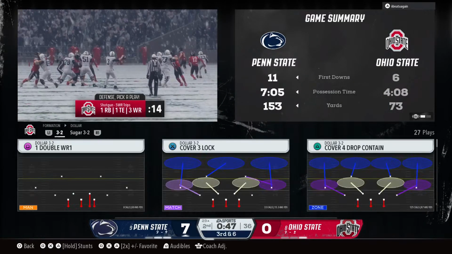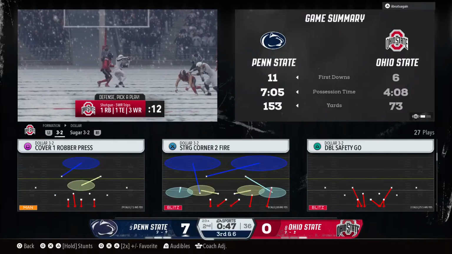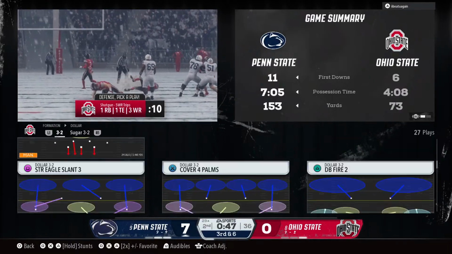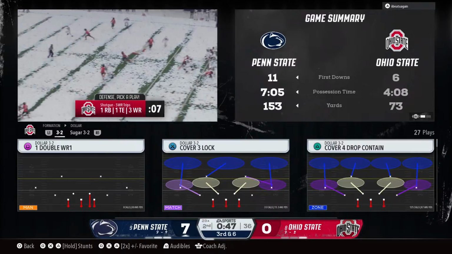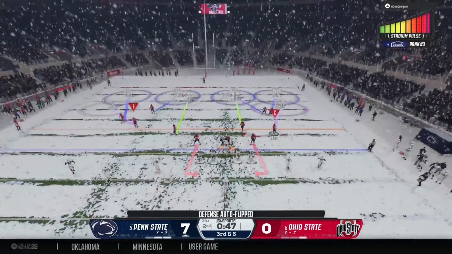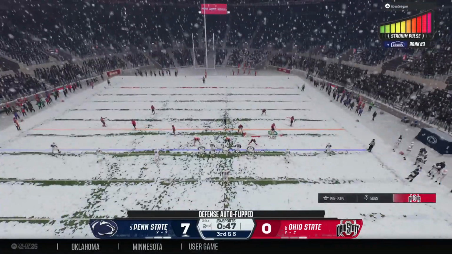What a hit there by the defender. Tough for the receiver to hold on to the football with that kind of contact. Good, clean play by the defense. After the incompletion, they'll face a 3rd and 6.